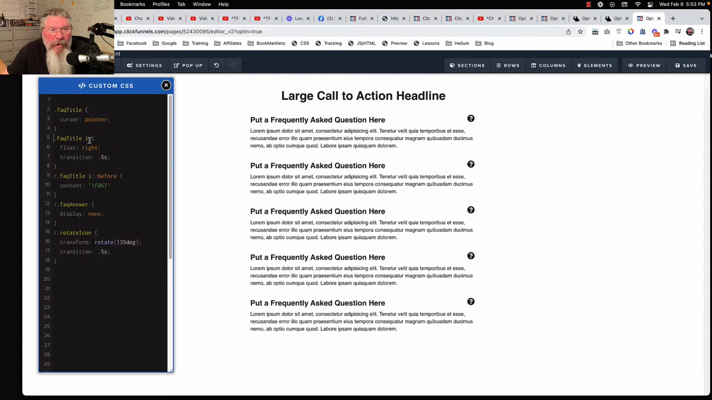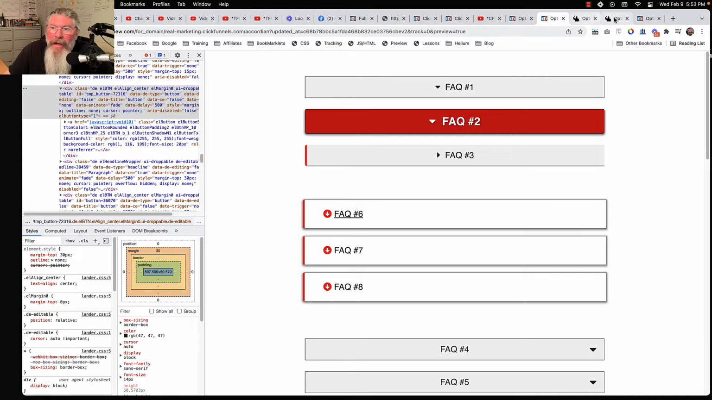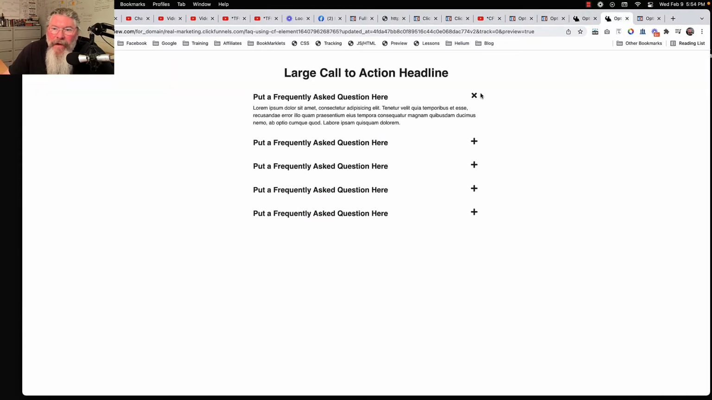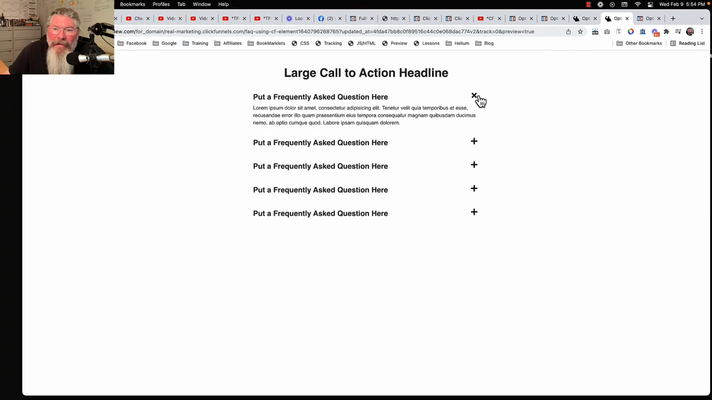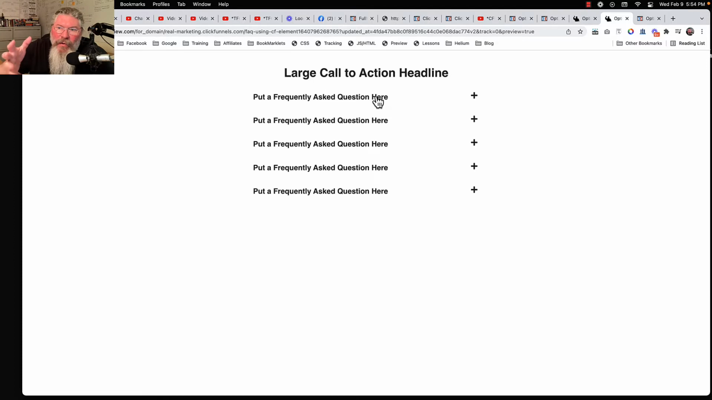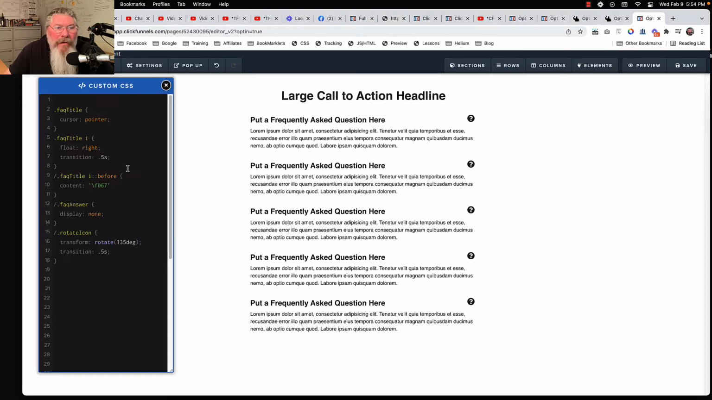And so that's pretty simple. We just put in our CSS ID selector there for it, and then we say float right, and we're going to give it a transition of half a second. So as that X spins around in a circle, it will take half a second to go from a plus sign to the X sign. And again, it's the exact same element. All we're doing is rotating it a little bit. So then we're going to do that.